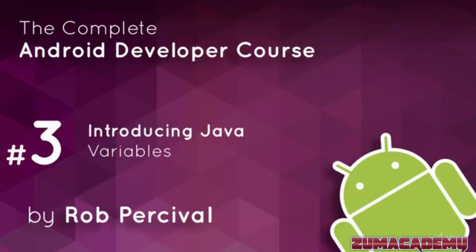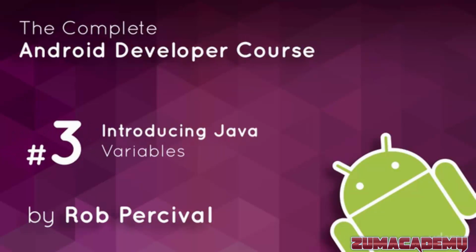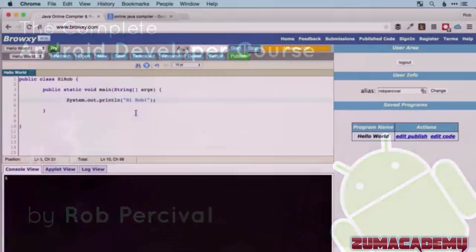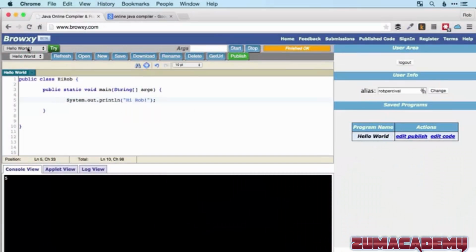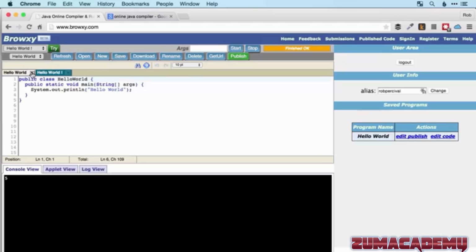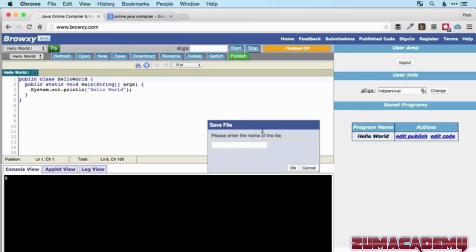Now we're going to look at variables and how we create them and how we can work with them in Java, and indeed what a variable is. So for each new lecture here, I'm going to create a new Hello World template. So just by tapping try there and then get rid of my previous one, and I'm going to save it straight away so that it's clear what we're working on. I'll call this variables.